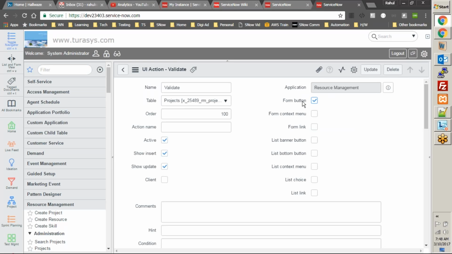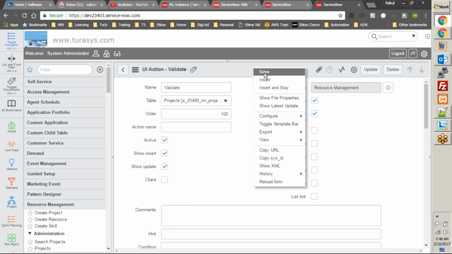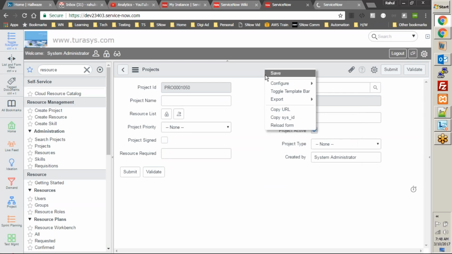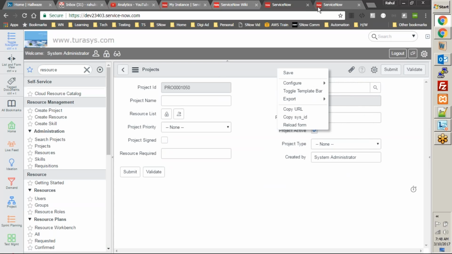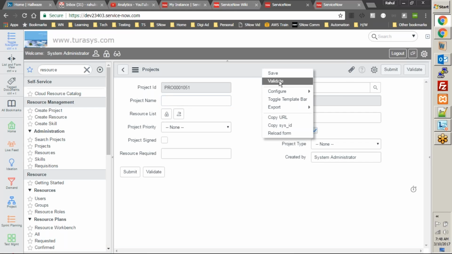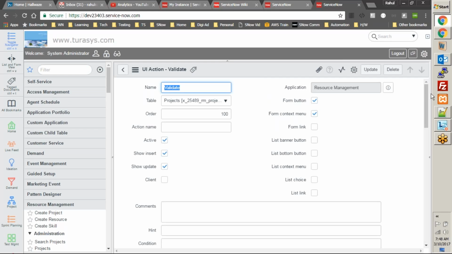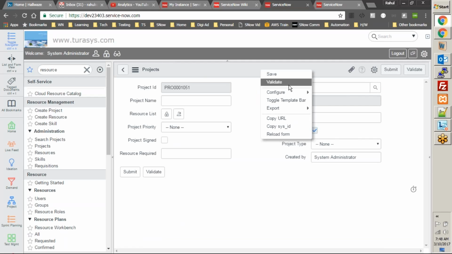All right. So along with this form button, what I'm going to do is put this form context menu. By doing so, we make sure we are putting that validate option into our contextual menu here. Now that the action is saved, I'll reload this form. Now I'll right click and I get this validate option. So anything and everything that I have written into the form UI action script will get executed when I click on this validate button or validate contextual menu item.